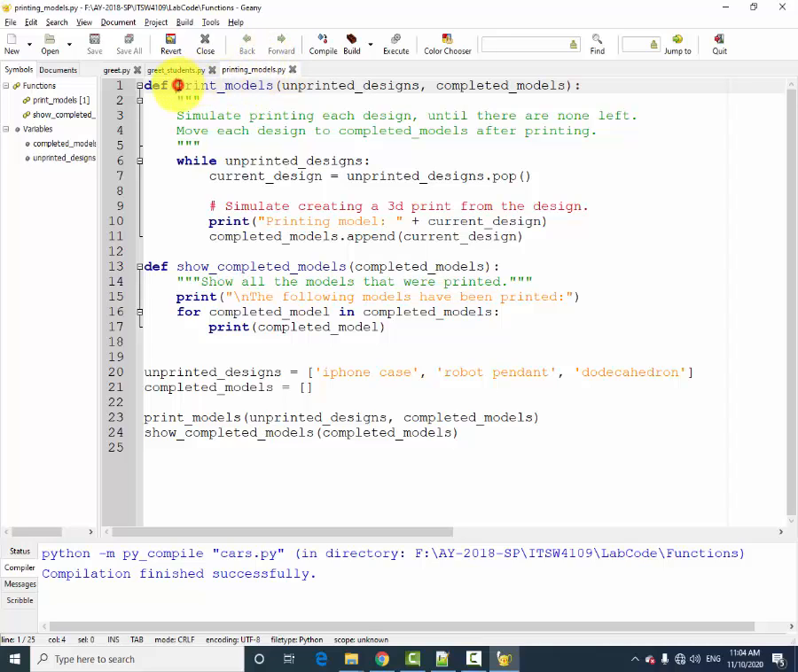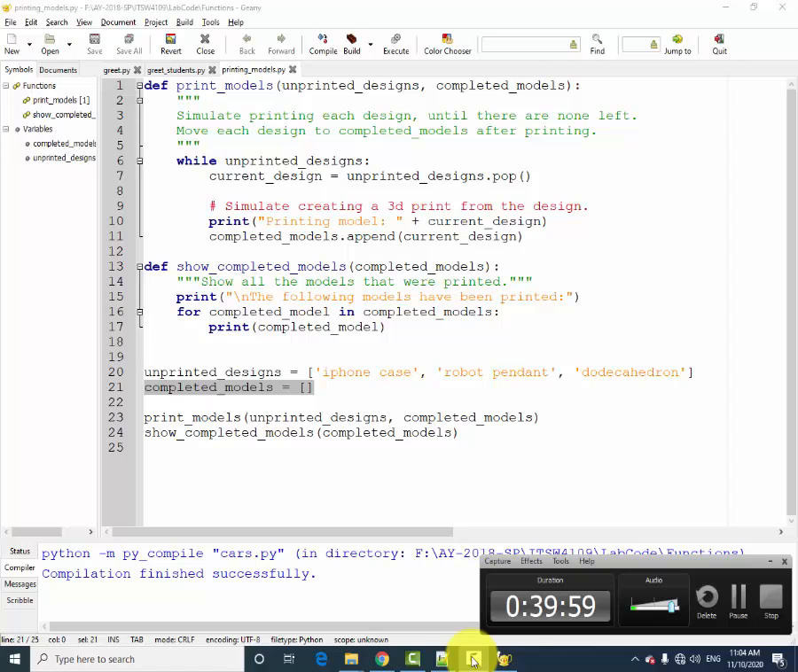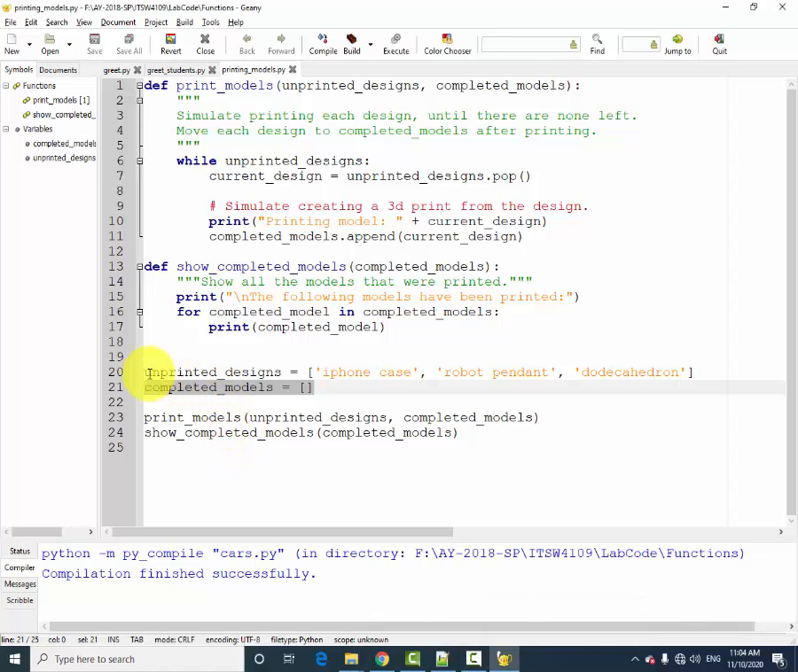See, I have a definition of the function print models which accepts two parameters. One is unprinted designs, this one. Another is completed models. Right now we don't have any completed models. It is an empty list, students. Inside this function print models, I am taking this list inside the while loop. I have defined the variable here, current design, equal to unprinted designs dot pop.